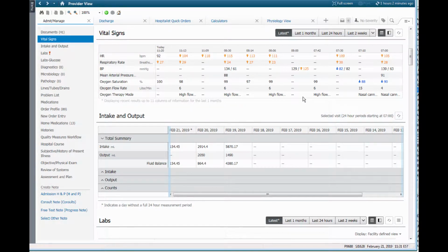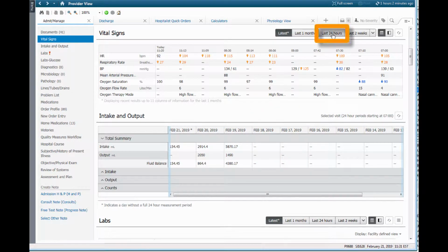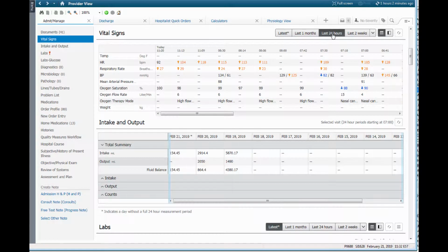The default view will show the latest values over the past month, limited to the number of columns that are visible on your screen. Please be aware that this may not include a full 24 hours of vital signs for patients who are in the ICU who have frequent vital sign results. In this scenario, clicking the last 24-hour filter will change the display to now show the past 24 hours.